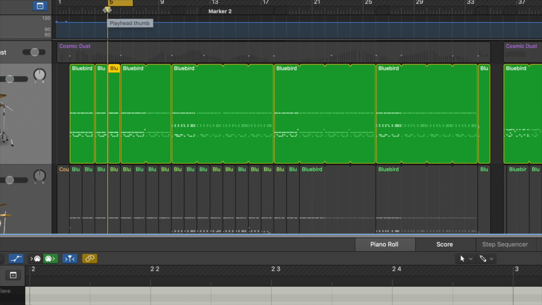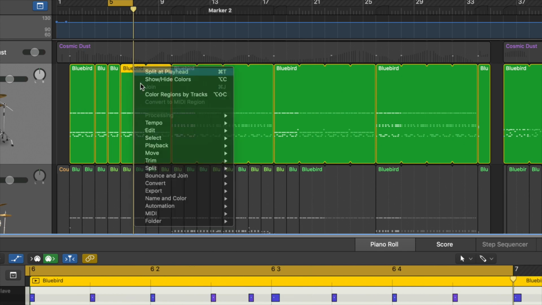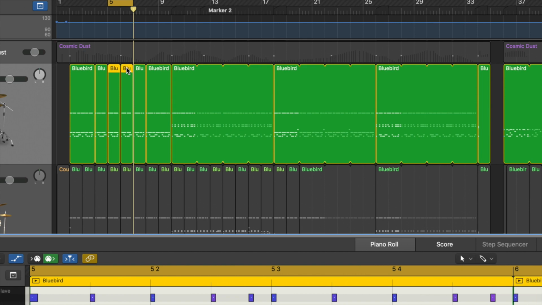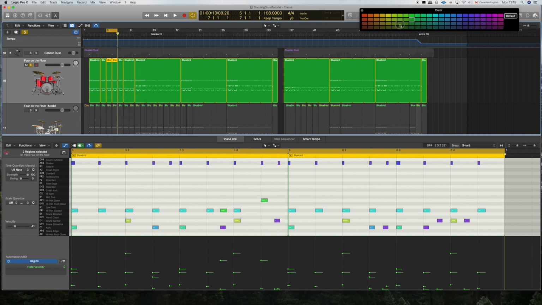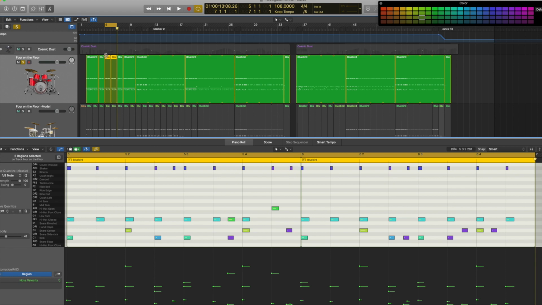And I'm going to need to change the second one because we have to add the cymbal crash. So we're using these 2 MIDI regions right here. To identify them, I'm going to change the color. Okay, and we can go down to the editing field and make our fill.